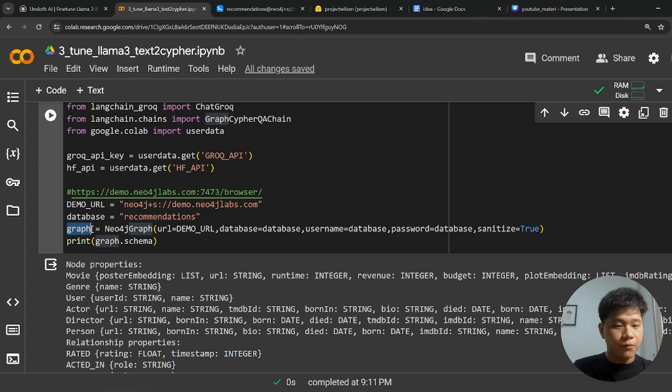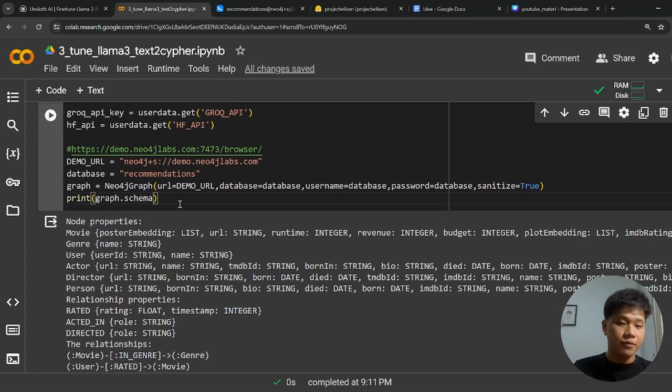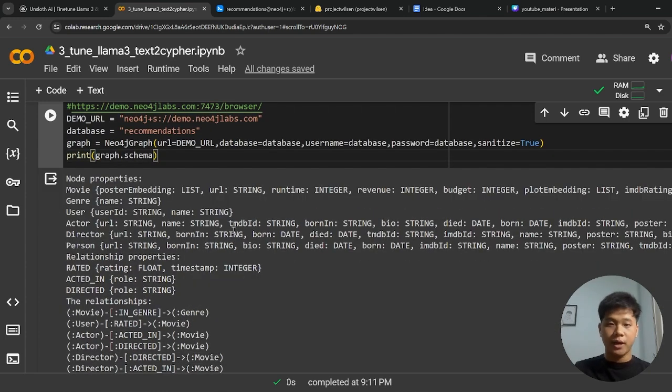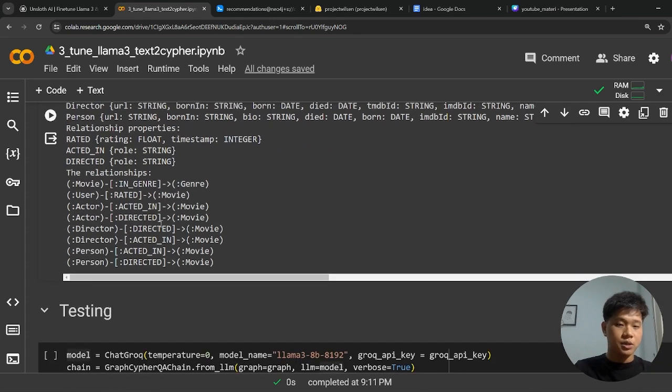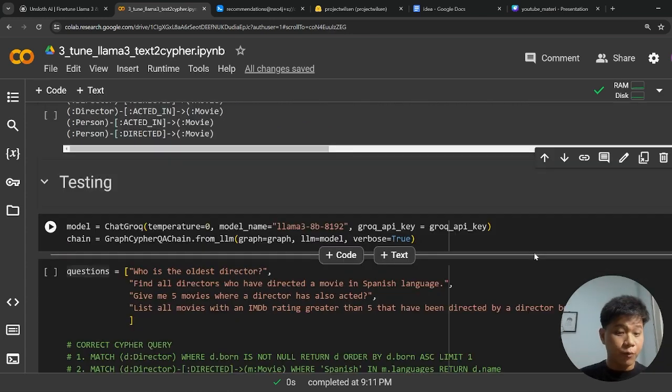Next, we define the graph, and I also print the graph schema. Here we can check whether we have connected to our Neo4j database or not. We can see the node properties are movie, genre, user, actor, director, and here are the relationships. So we've already connected.